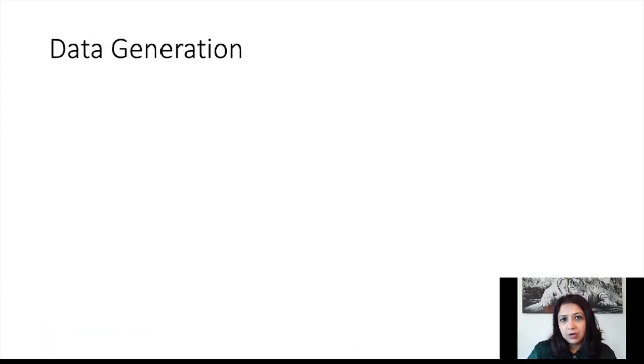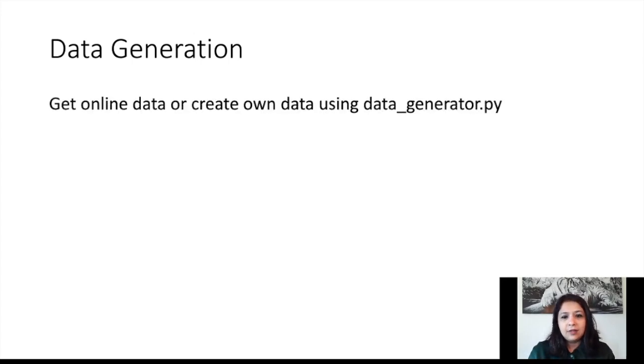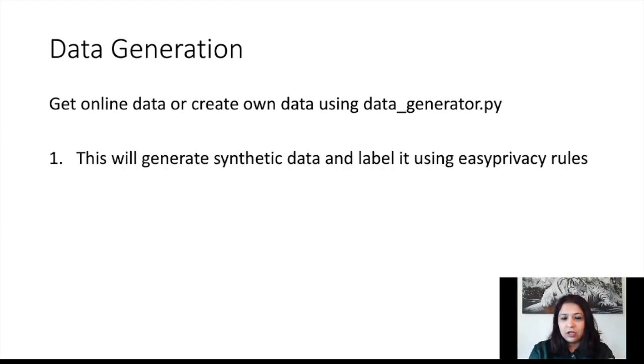The repository that you downloaded in the previous session has a script called data_generator.py. This script allows you to generate data which represents both tracking URLs and legitimate URLs. And we can then use this data for training our model. The script will create both legitimate and tracking URLs, and label them using EasyPrivacy rules. EasyPrivacy is one of the standard lists that tell us which URL patterns represent trackers.